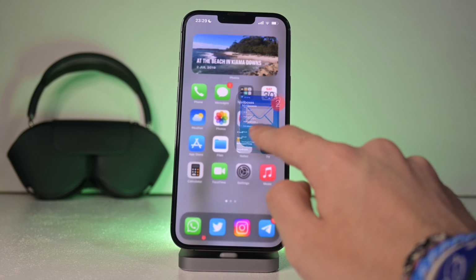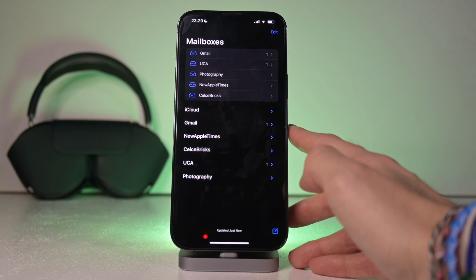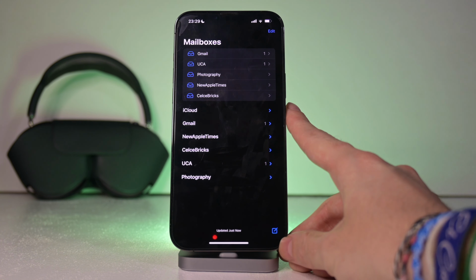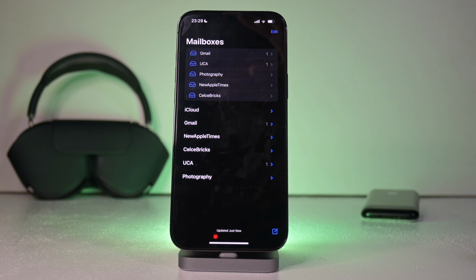Next up is mail. So mail is just your normal mail. It has some of the basic features that are built in any mail client nowadays. The cool thing is that you can add all of your accounts regardless of whether they are Gmail, Outlook, whatever. I'll show you how to do that later, of course.